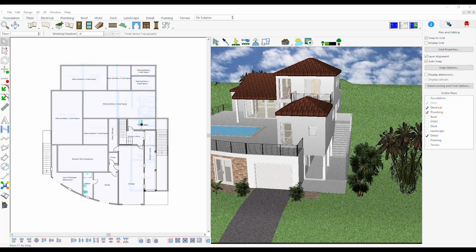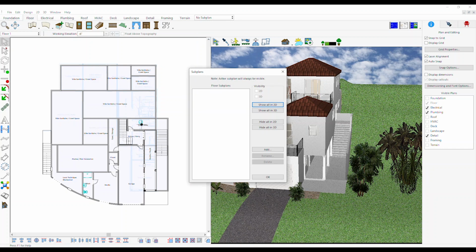The new Custom Subplan feature allows you to organize elements of your design onto subplans, so you have complete control over what is visible in 2D or 3D. To create a new subplan, on the Plan tabs bar, click on Subplan Settings. Click on the Add button, enter the new subplan name and click OK.